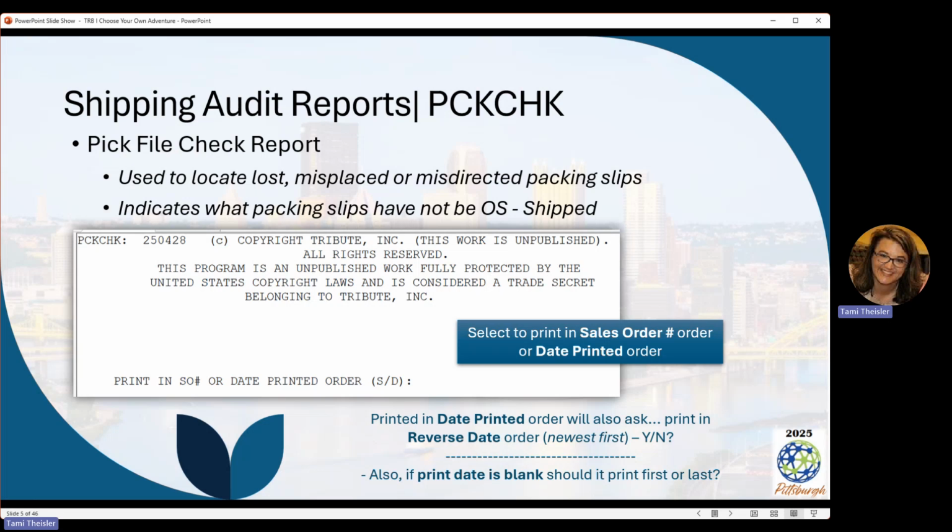Printed in date printed order will also ask if you want to print in reverse order, which would be newest printed first. If it's not the reversed order, obviously your oldest will print first. Also, if the print date is blank, which indicates there was a problem, should it print first on your list or last? And again, this is going to shoot out for you a listing of any of those lost, misplaced, or misdirected packing slips.